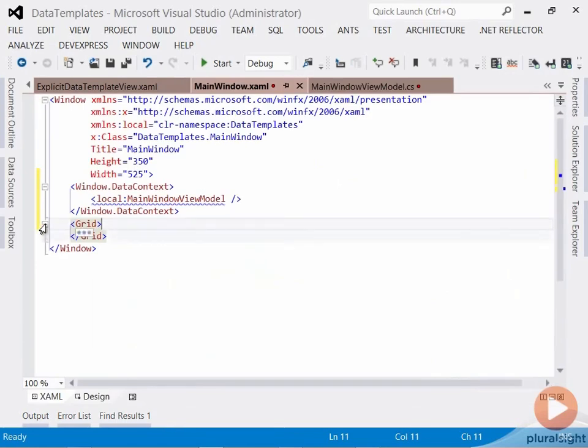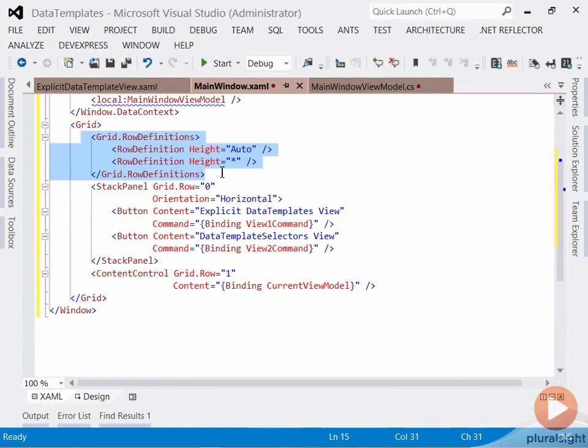So we're going to go up here to our main window and replace our main grid with a grid that has two rows in it. The first row has a stack panel with two buttons. Each button is wired up to its respective command, view1 command and view2 command, on the current data context, which is our main window view model. Then in the second row, we just have a content control.